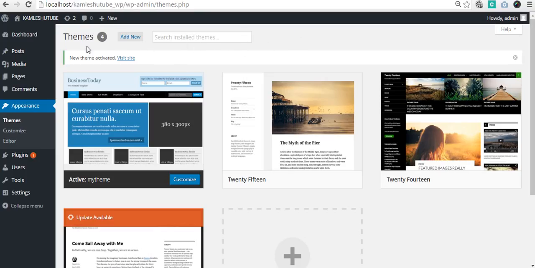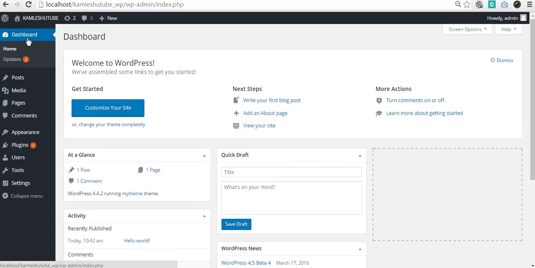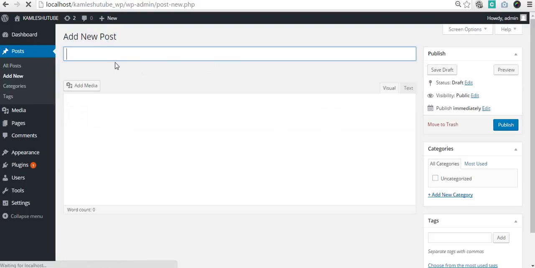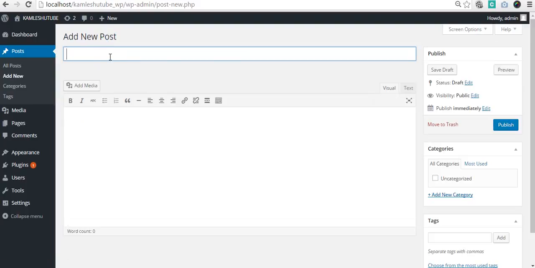After successfully logging in to your admin panel, you need to click on Dashboard, and if you are already in the dashboard, you need to click on Posts. We are going to create a few posts and a few pages, so that we can fetch those posts and pages from our newly created theme. For that, click on Add New, and we are going to create two posts.